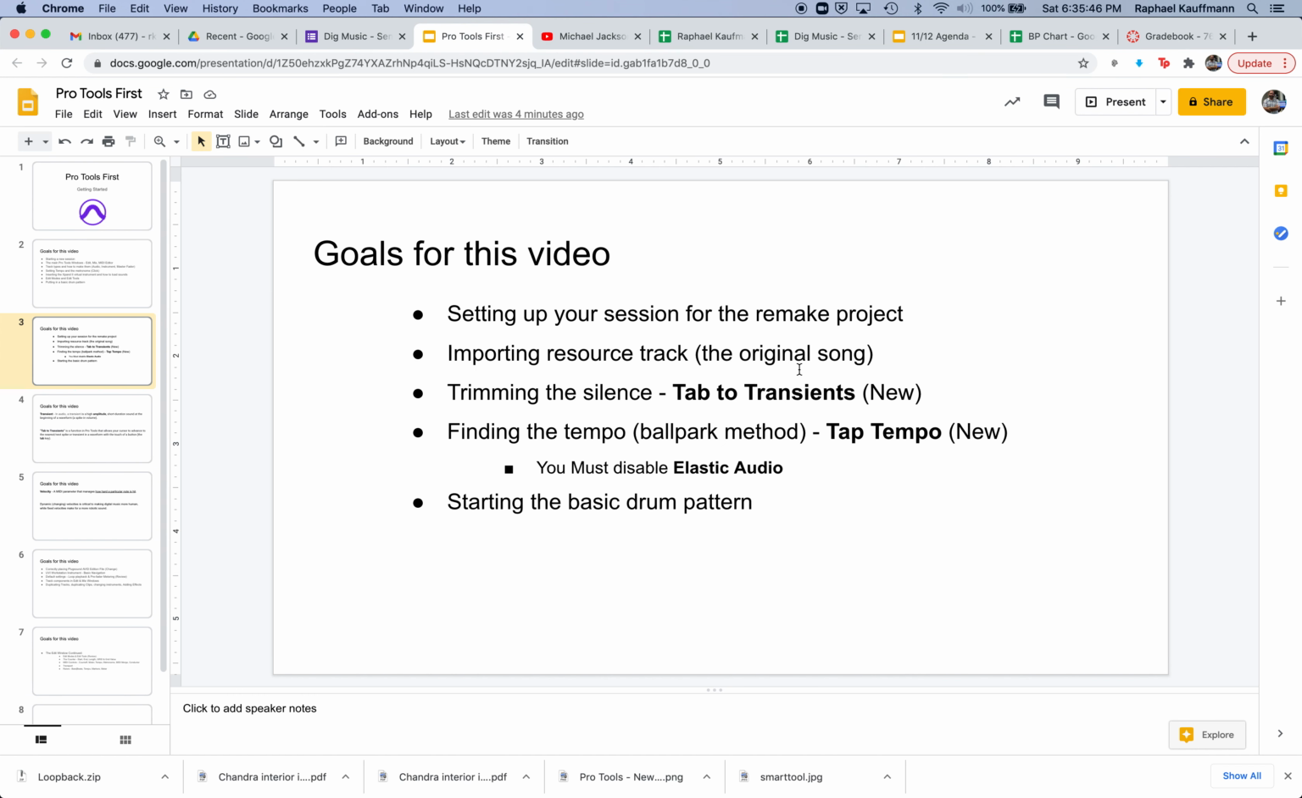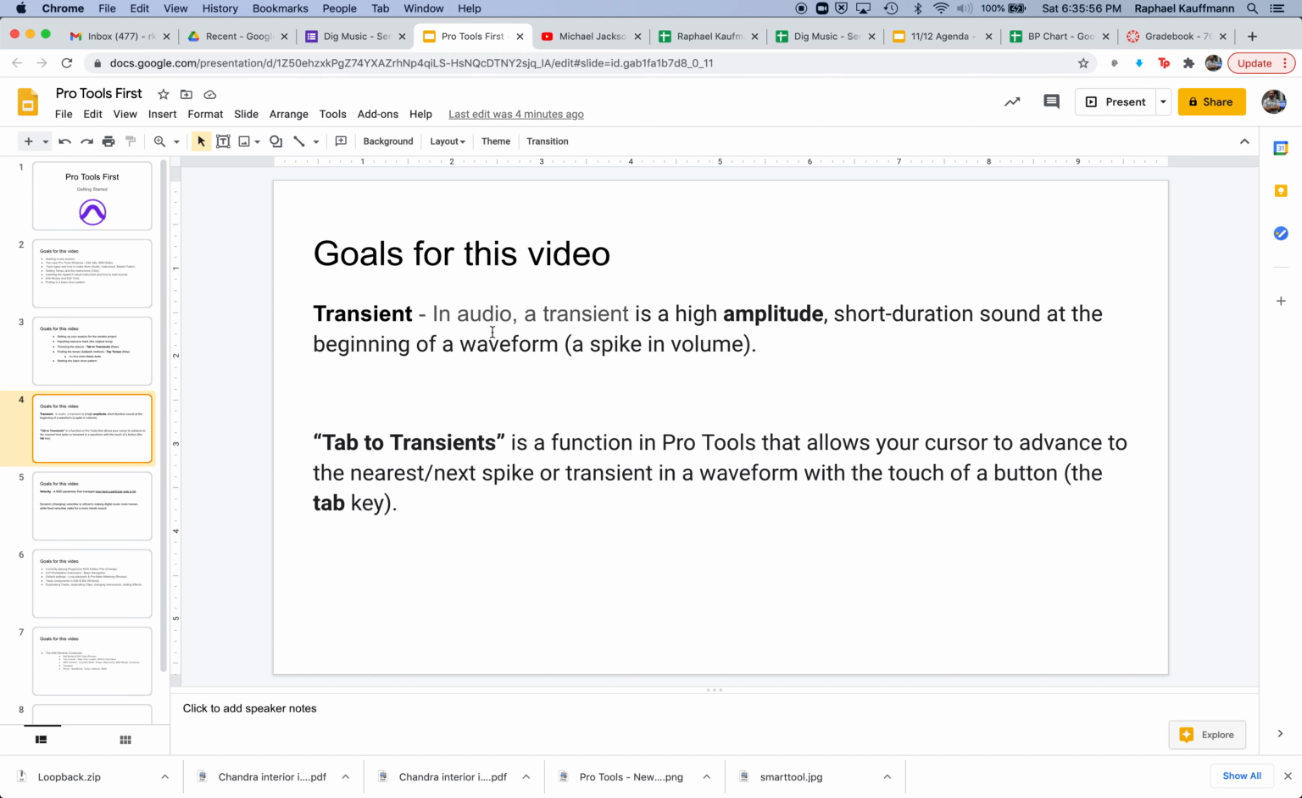So I've imported the resource track. I am going to trim off the silence using tab to transients. All right, so what is a transient? A transient in audio is a high amplitude, a high volume, short sound, like a hit. That has a high transient. It is a quick spike in volume, more or less, that you see in a waveform.